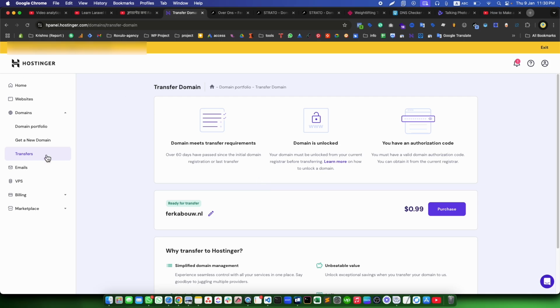We already connected this domain from Strato, so that's why it's ready for transfer. Otherwise, you would need an authorization code and to unlock the domain, and the domain must be over 60 days past initial registration or last transfer. We have already done all of that. I already unlocked the domain, and I already connected this domain with the authorization code. So that's why you only need to pay $0.99.